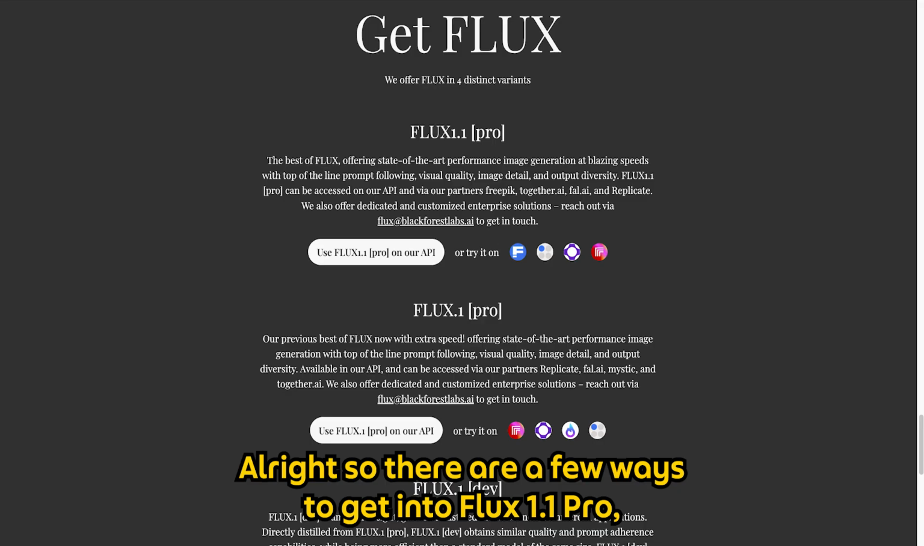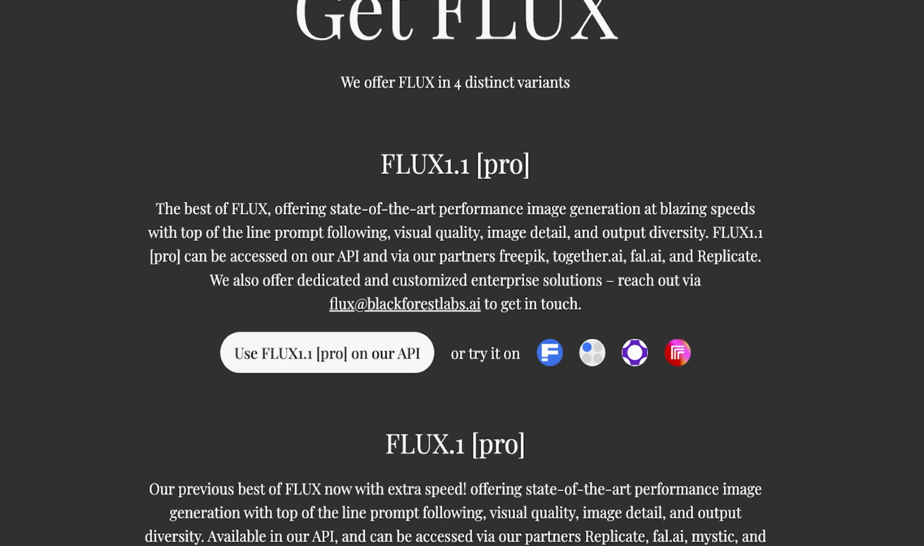Alright, so there are a few ways to get into Flux 1.1 Pro. You can try it at Freepik, Together AI, Fal, and Replicate. So let's go through them.